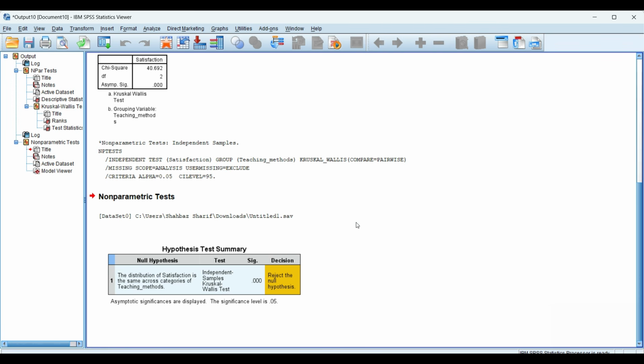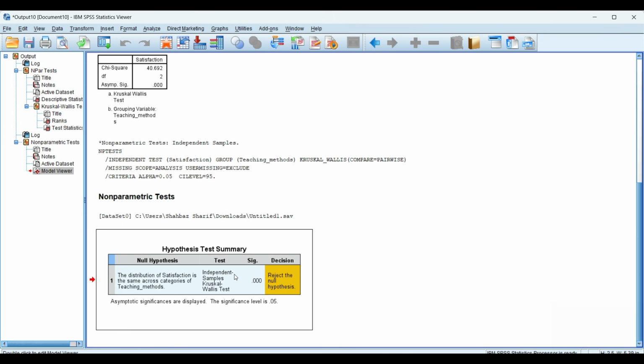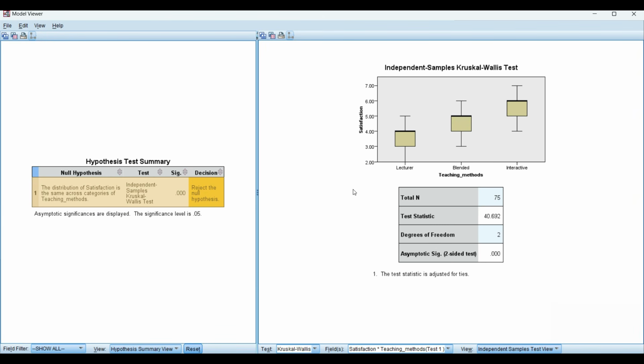So in this way, we reject the null hypothesis and we accept the alternative hypothesis. The alternative hypothesis states that the distribution of satisfaction is not the same across categories of teaching methods. So we simply say that the distribution of satisfaction is different among the categories of teaching methods. If we double click on this table, we see the results here. This is basically an independent samples Kruskal Wallis test.